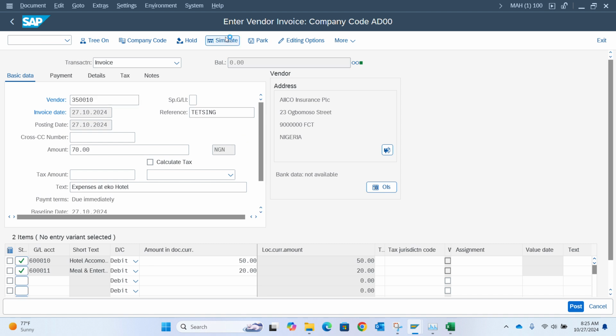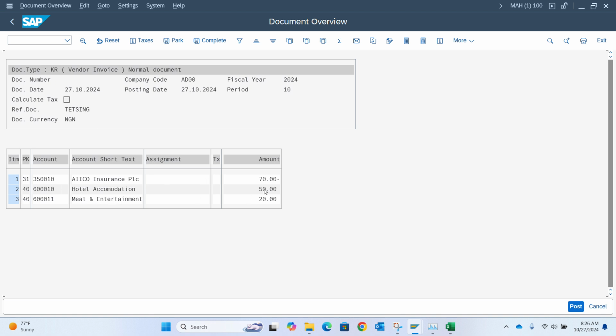So I'm simulating this part. As you can see, 17 naira is going as a credit to the ICO insurance, like Eco Hotel, and the other ones are split. So I will just Control S to save. So I'll post it. I'm clicking on post. I hope this will not give me an ABAP issue. I just hope it will not give me an ABAP issue.